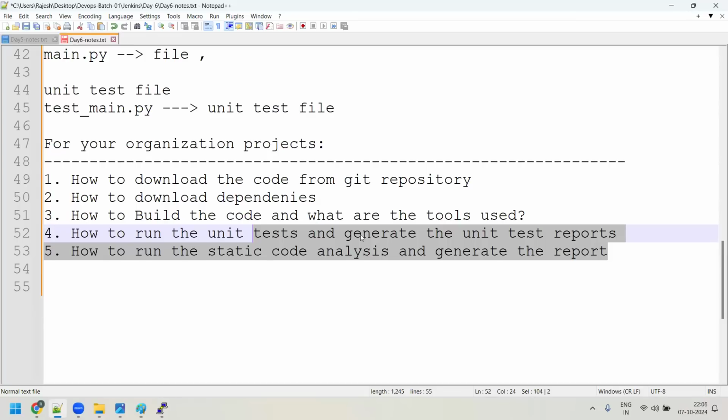Otherwise, there is a process. When you're following a process, it is mentioned that you need not always get connected to the developer. There is a common SharePoint. There, go and upload it, sir.